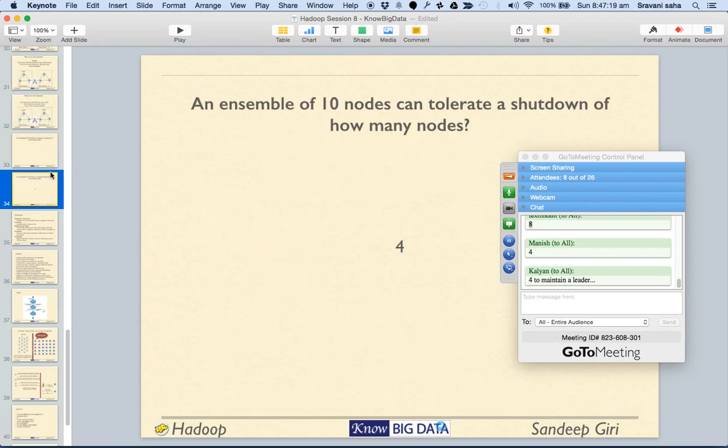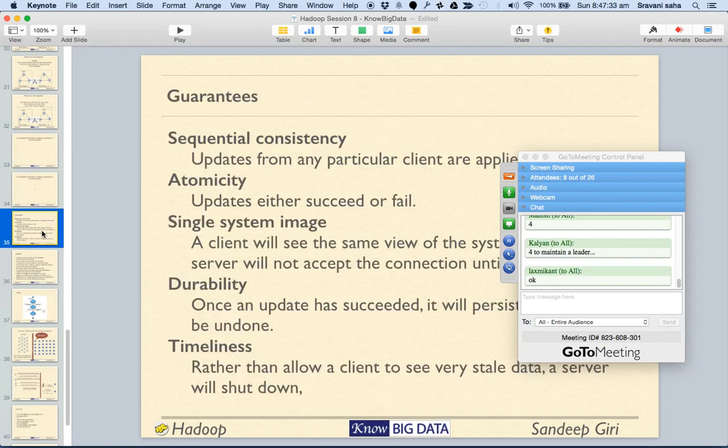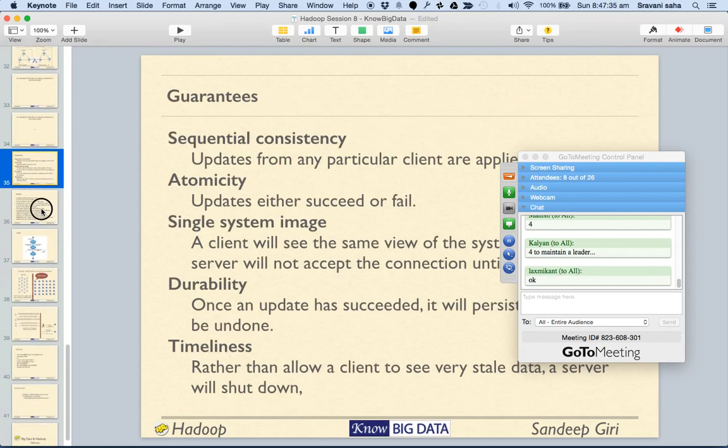The reasoning is that if we are accepting less than a majority in leader election, there will be multiple leaders in the network. All right. These are the guarantees.